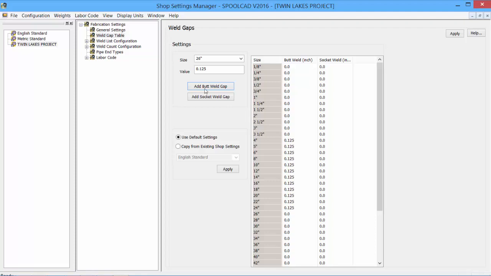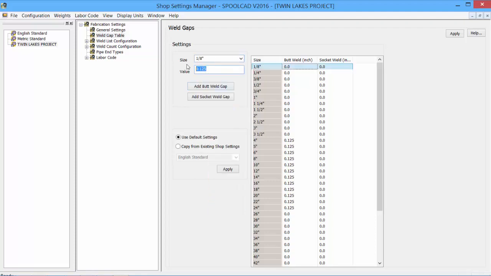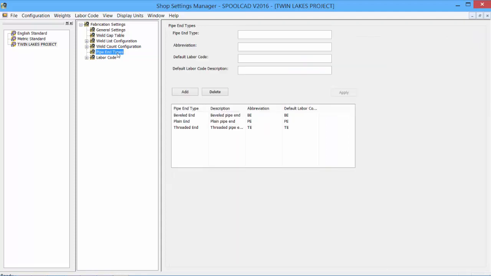If we require it for the socket weld, we can reset our size to 1/8 of an inch, set our value at 1/16 of an inch, and add this to our socket weld. It increases all the way up to, say, 2 inch. Very easy to do. At any time, click Apply to save the changes. Our last fabrication setting to take a look at are our pipe end types. And we can take a look at all the values for the abbreviations. If we require more, we can add them in and we can delete them.